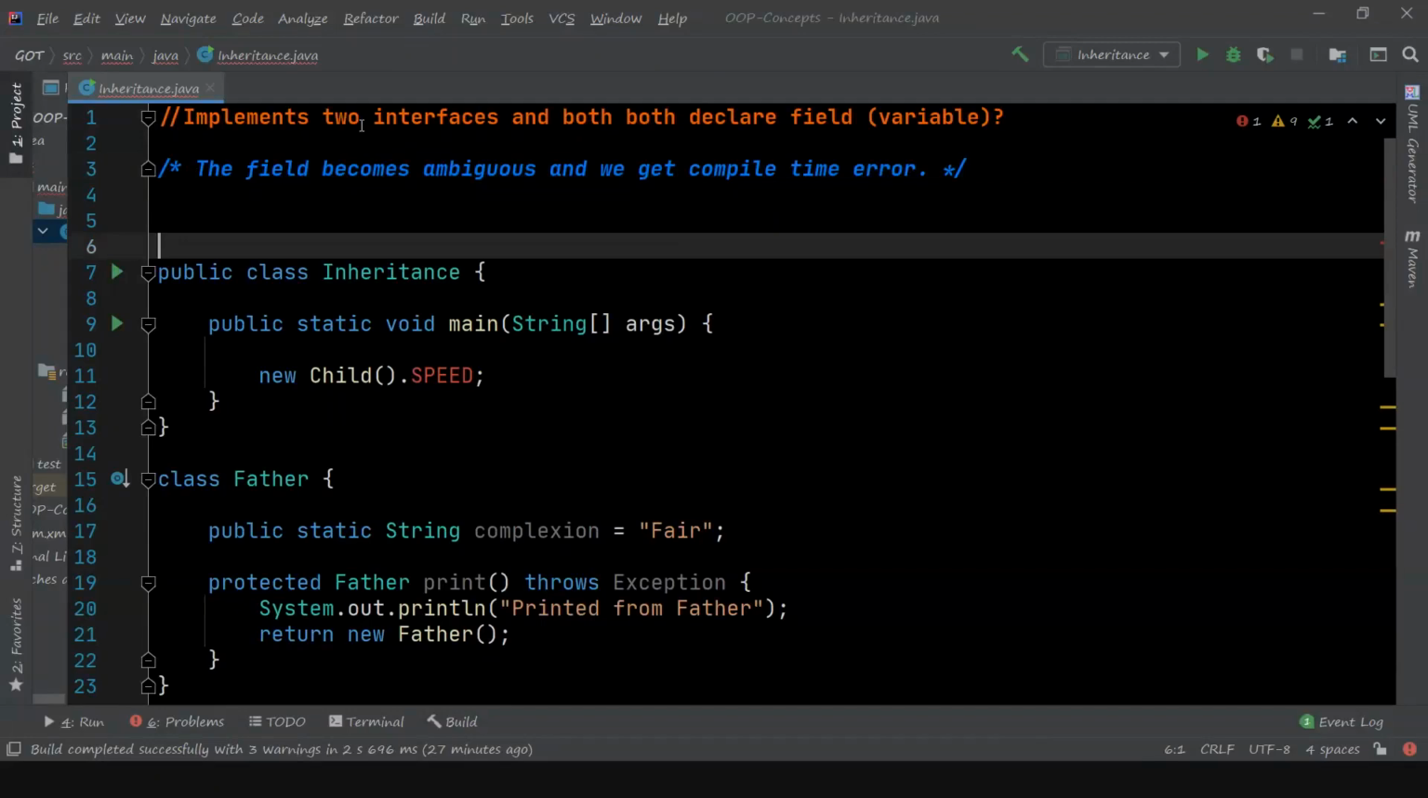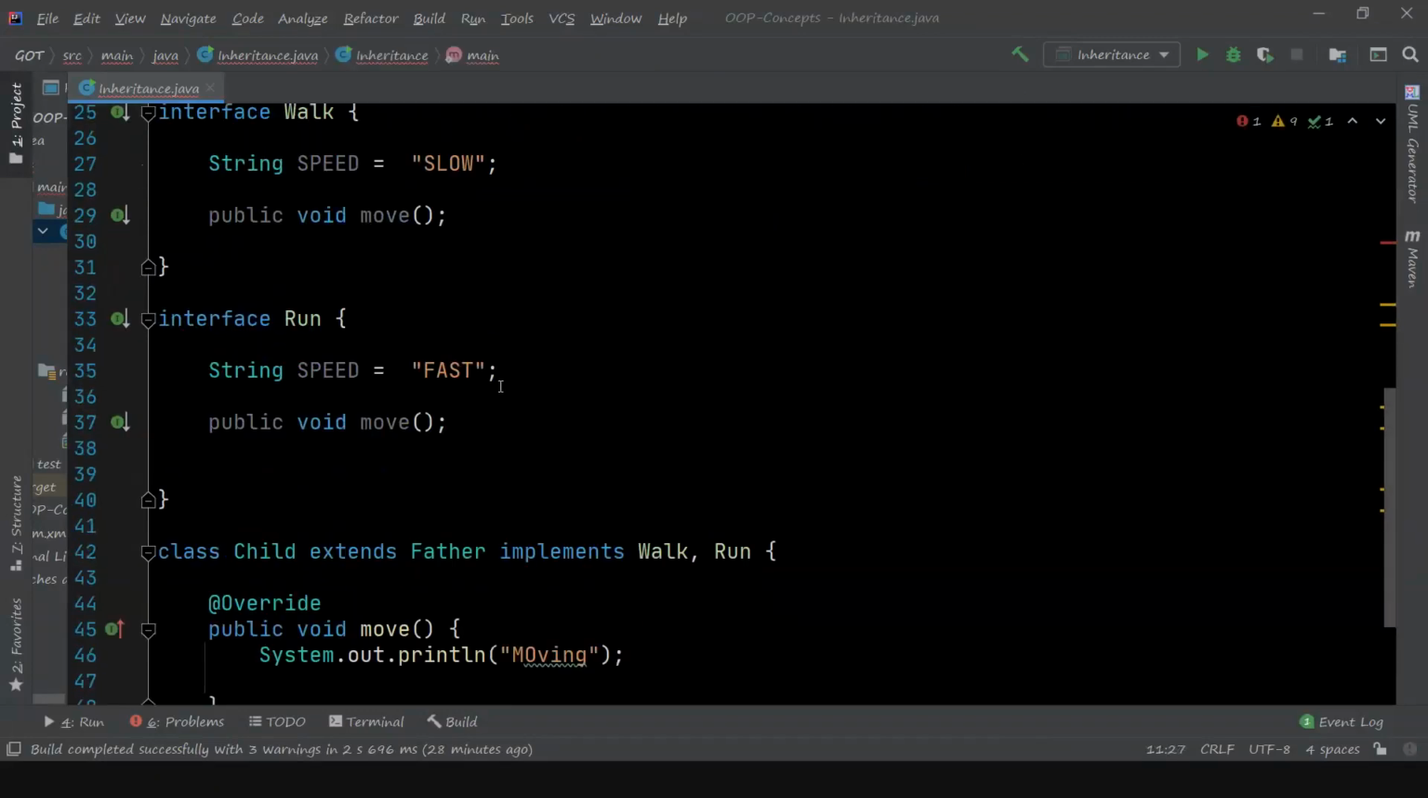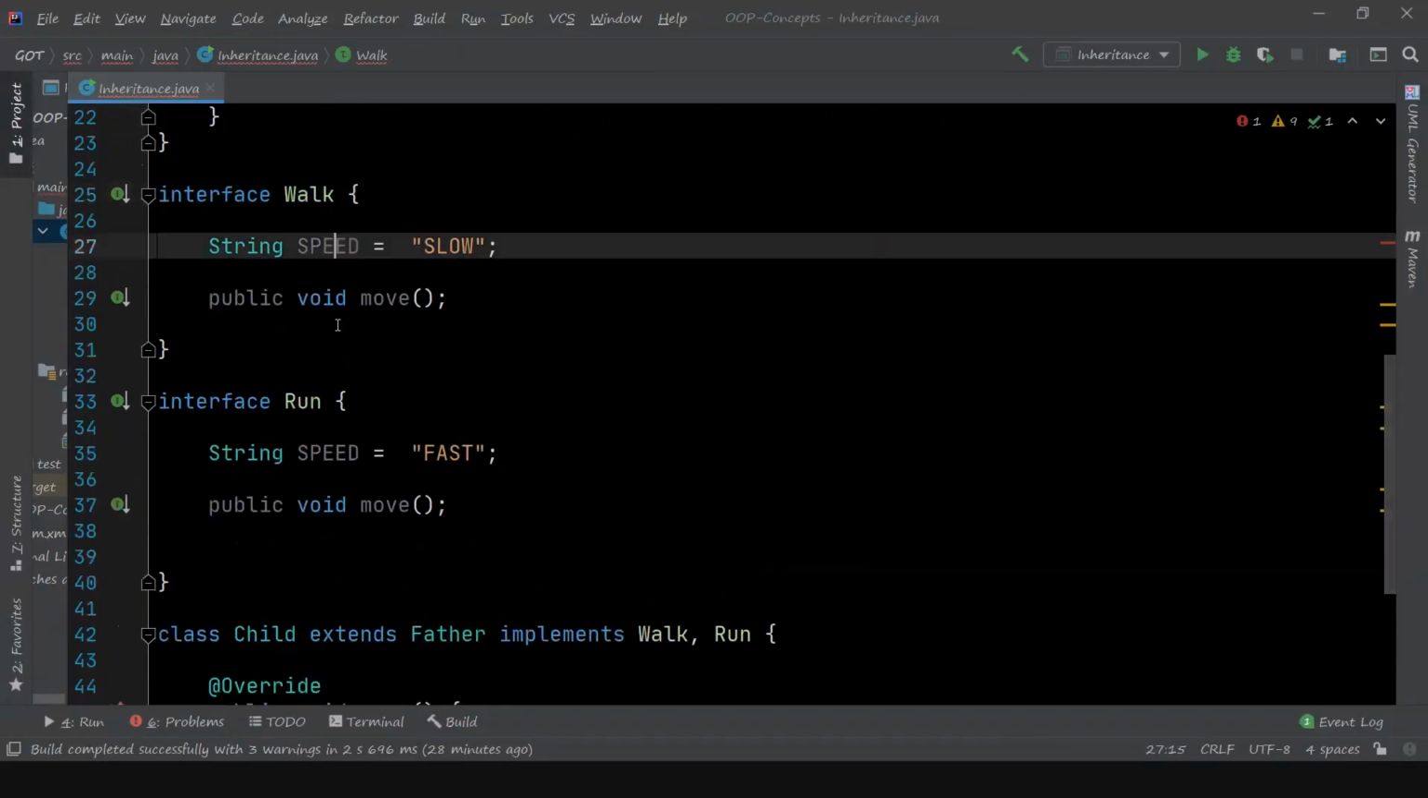What if we implement two interfaces and both have a field variable with the same name? Let's look at one example here. This Walk interface has a field variable of speed. When we talk about an interface field, it is by default public, static, final, isn't it? So by default, every field variable in an interface will be declared as public static final.